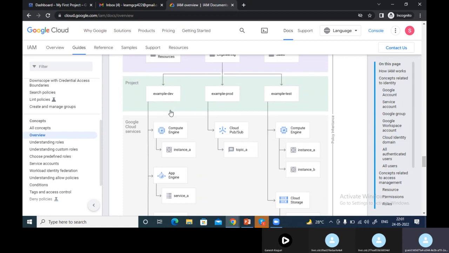So they will do billing specific to a project. You will get a bill for the dev project, and for a prod project you will get a separate bill. For the test project you will get a separate bill. So a bill will be generated for each of these projects. Whatever resources you use inside that project, your billing will be done based on that, and the bill will be generated for that particular project.